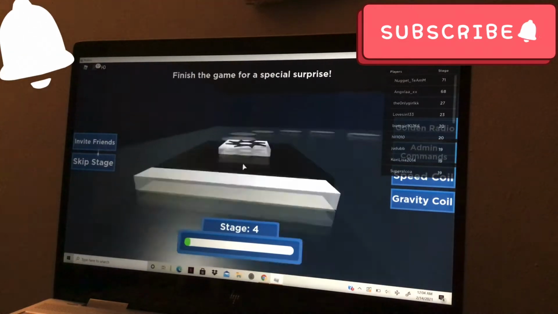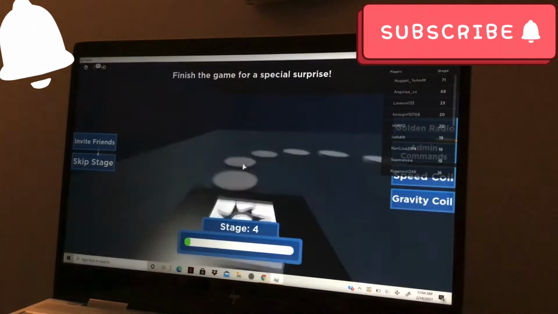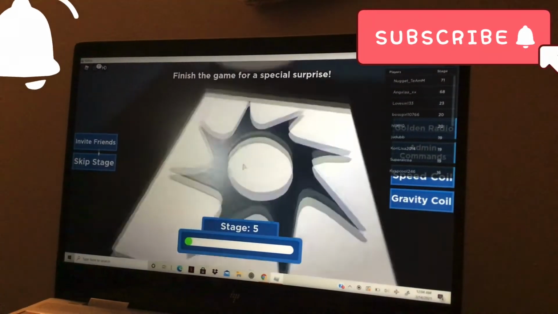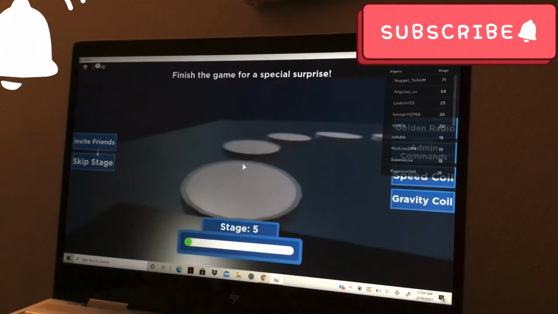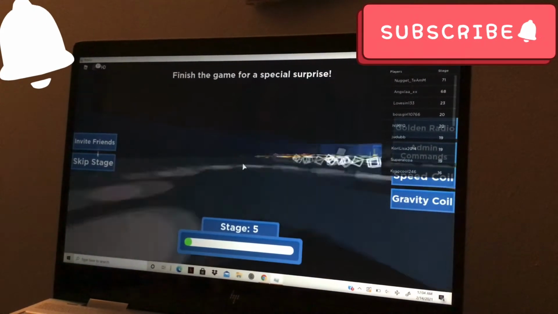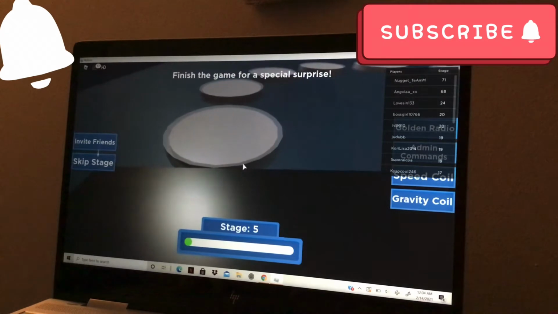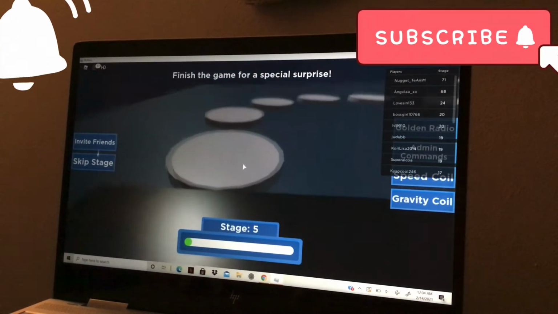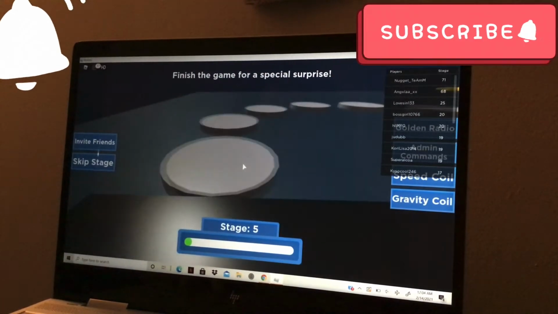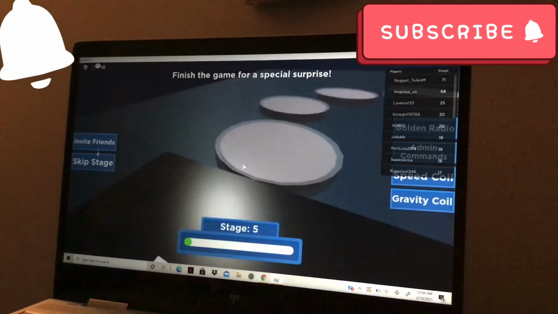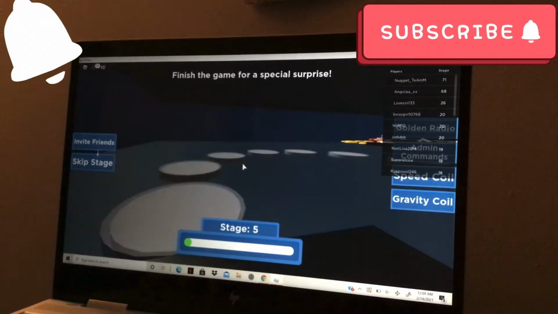How do I make it? Oh my gosh, guys, I did it. Let's just get on this, just in case. Now, it's just these gray and there's black right here. Circles that I have to jump on. This looks fun. Okay, let's get started.